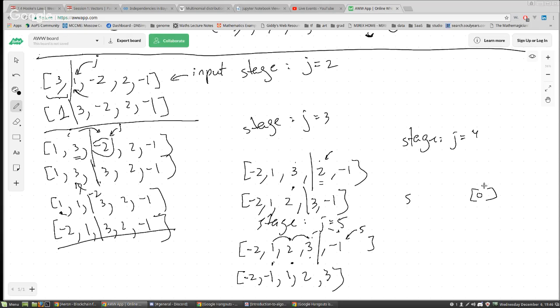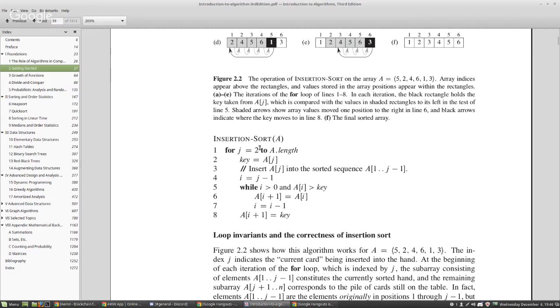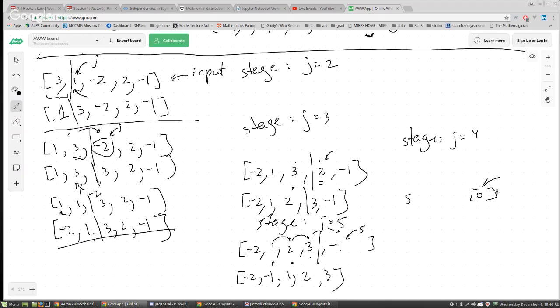Well, think about it. If j starts from 2 according to our algorithm, right? I don't have a 2. I have a 1. Does that mean my algorithm is broken? Well, you might say yes, because if I try to access a second element, the computer will throw an error and say you don't have a second element. You only have one element in there.